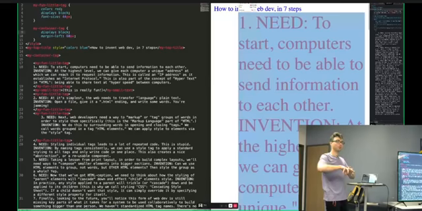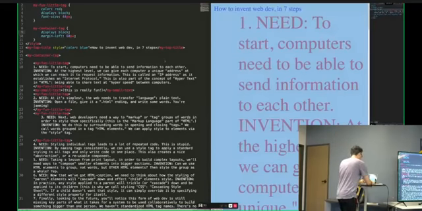Basically, yeah. Go ahead. Can you increase the font size of Sublime? Yeah, certainly. Thank you.